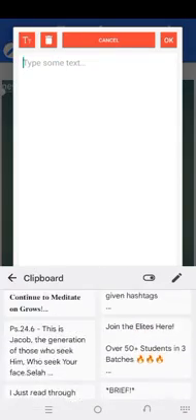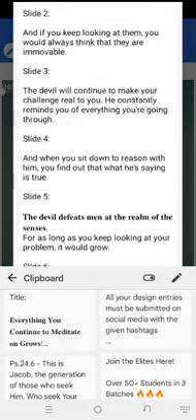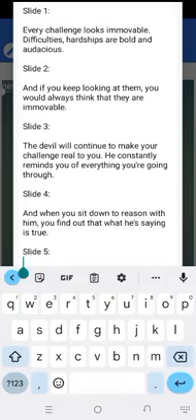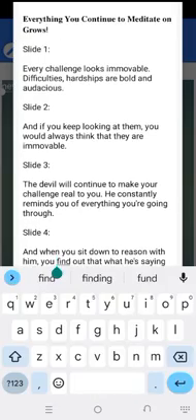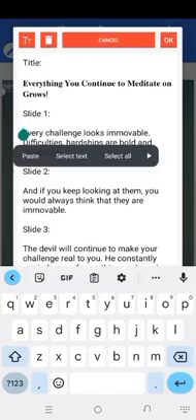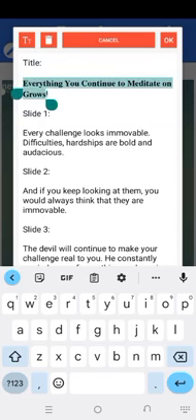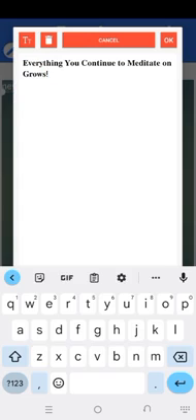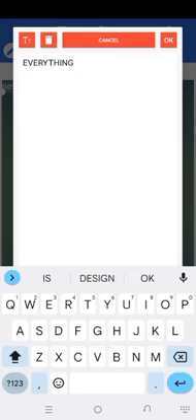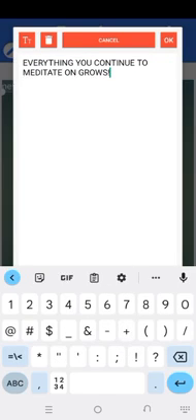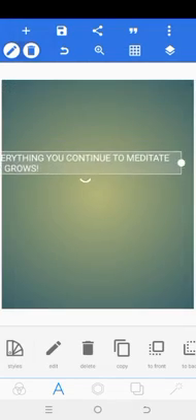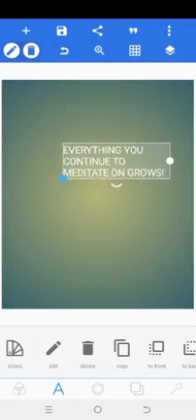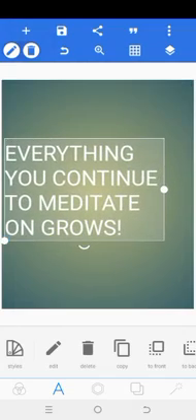This is the brief we are going to be using for the carousels for each slide. Now we already have a title: everything you continue to meditate on grows. So I'll cut this out, delete this, and then paste it again. Let me recopy this. Everything you continue to meditate on grows. All right, so I have it now. This is the front cover of the carousel. So let's increase the size.